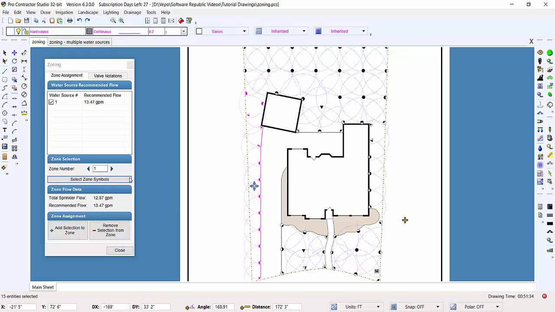Notice that the flow of the components is added to the total flow as the devices are selected on the design screen. You can hold down the Shift key and click on the symbols one at a time to add or remove symbols to or from the selection. If the total flow of the zone and any selected sprinklers exceeds the recommended flow through the water source, the total sprinkler flow will be shown in red.